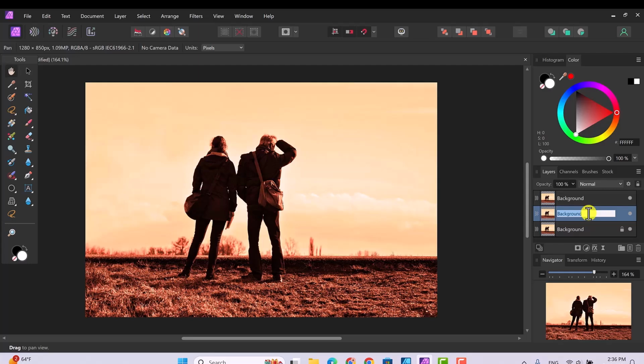working background, and then we're going to name the other foreground. That way we can keep them all straight. Alrighty.